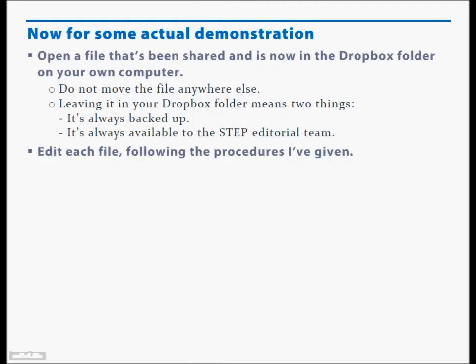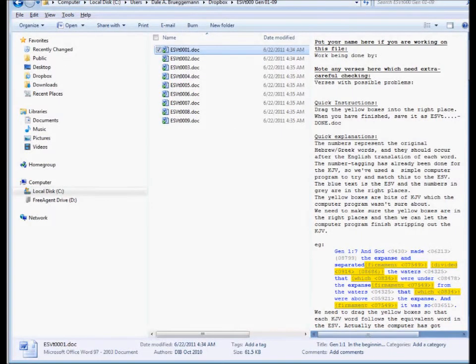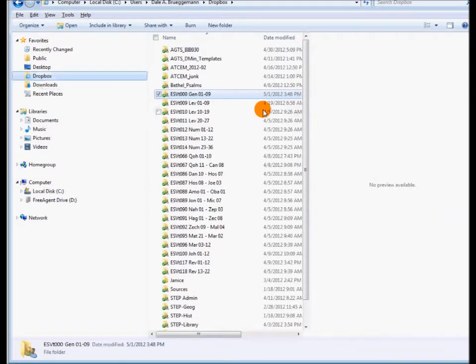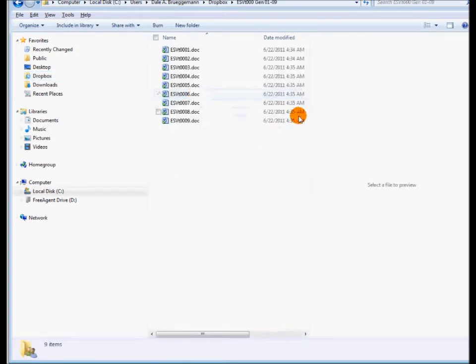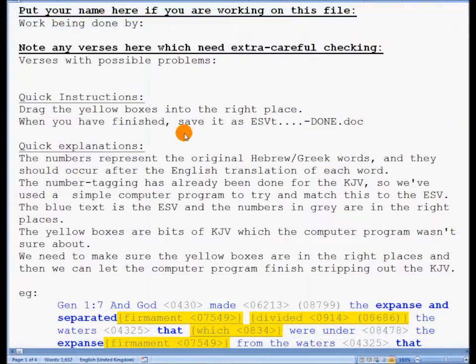So let's do that. We will go to where our Dropbox is. In my case, I get my Dropbox on my menu here, click on it. We're going to find all the folders that have been shared. I have a lot. You would have the few that I've shared with you and you've accepted. We're going to start right there with Genesis, and we'll start with Genesis 1.